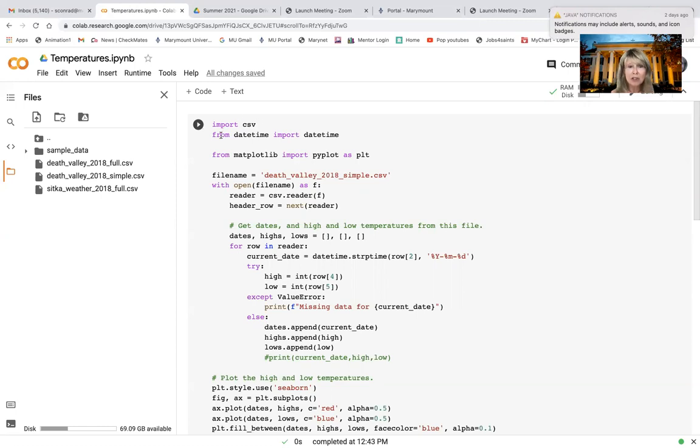The next thing we're going to do is, from a library called datetime, import datetime. So there's a library called datetime, and in datetime, there is a specific module called datetime. And we're going to need that particular module because we're going to do some manipulation with dates and times.